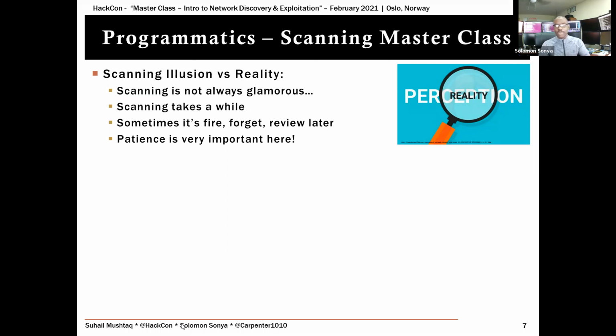And then patience, we just wait for a while until our scan/attacks work. Hopefully they work, and then we move on to the next activity. Okay. So sometimes it's fire and forget, and then we review later. What I mean by fire and forget, as I told you earlier, is that some of the scans just take a while. Sometimes you will fire a scan, leave it to run for some time, and then go off and check something else. When that's done, we will come back and view the results, to see if it presents anything useful for us. Sometimes it does, most of the time it doesn't.